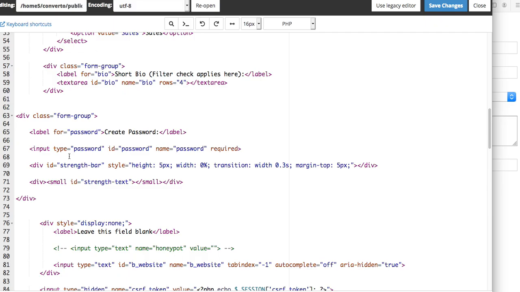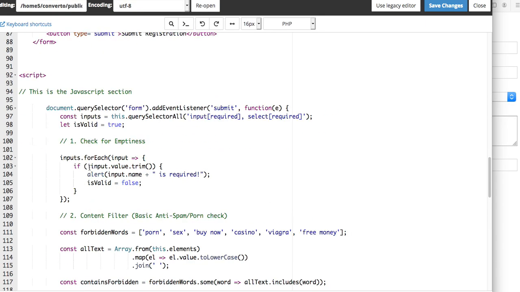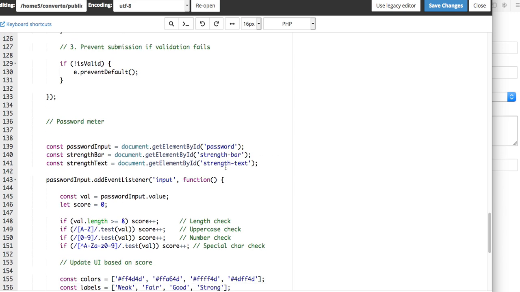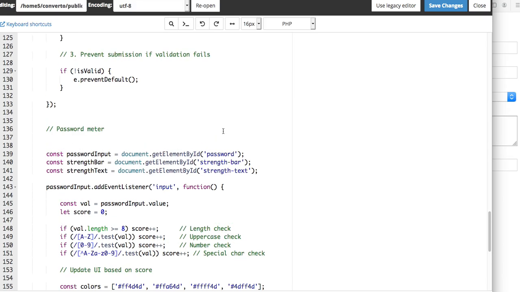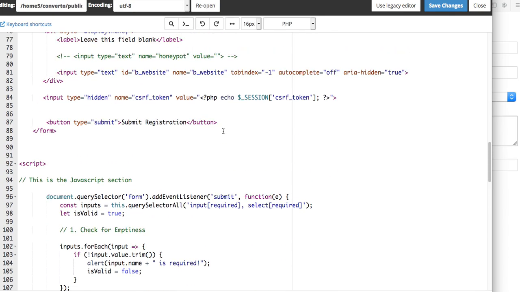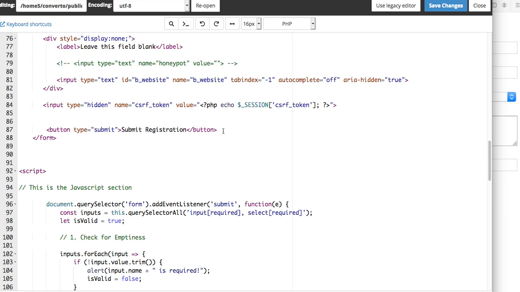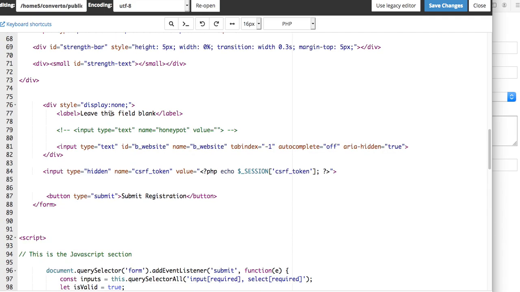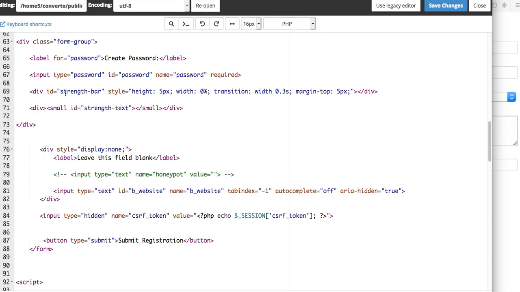Alright, so then what happens is, see this strength bar? You go over here. See, strength text, that's from the ID. Sorry. Bar, what is it? What's it called? There it goes, I'm sorry. Strength text at the bottom. This is for the stuff that we're going to be using.